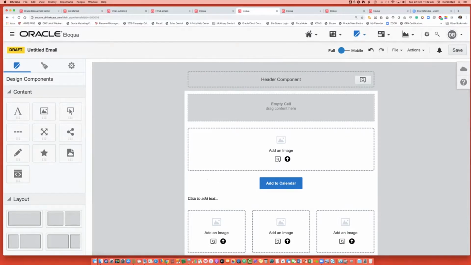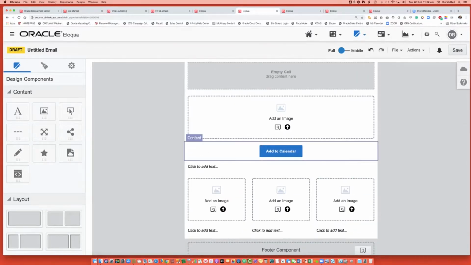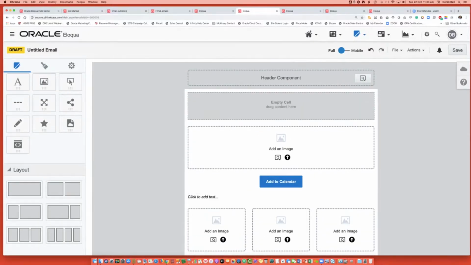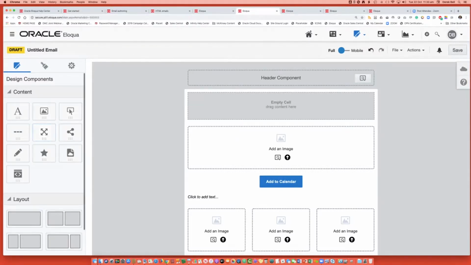There's many you can choose from. What I've tried to do here initially is just select one that is completely generic, just to give you a little bit of a feel for what we can do. So let's start here with the design components and the layout areas. Essentially, you build the email from a layout point of view, then you add the content or the design components to it.